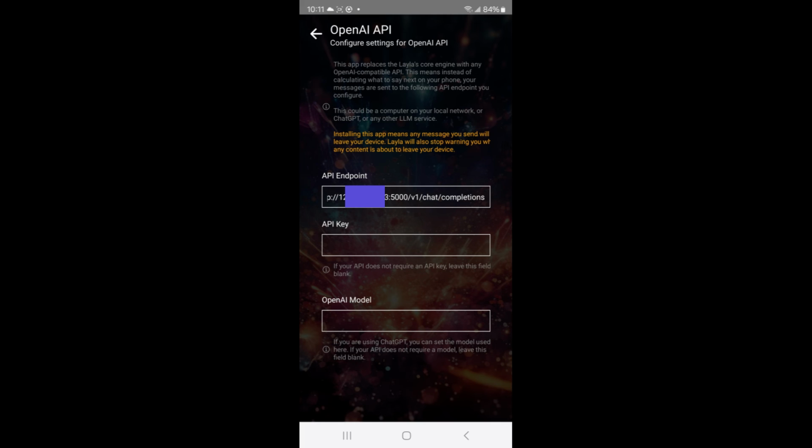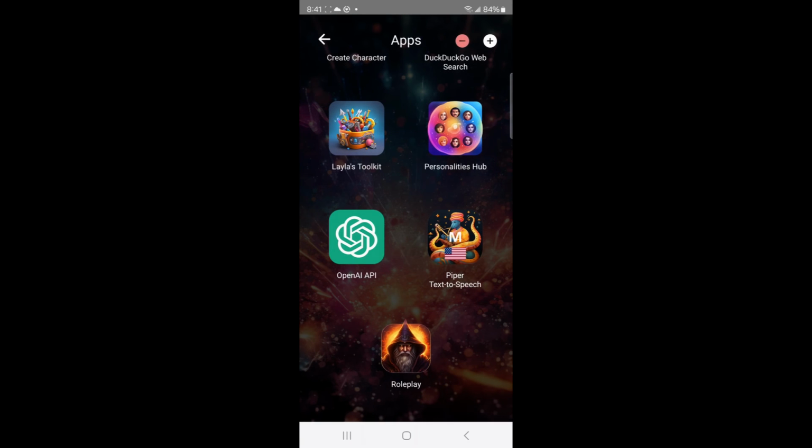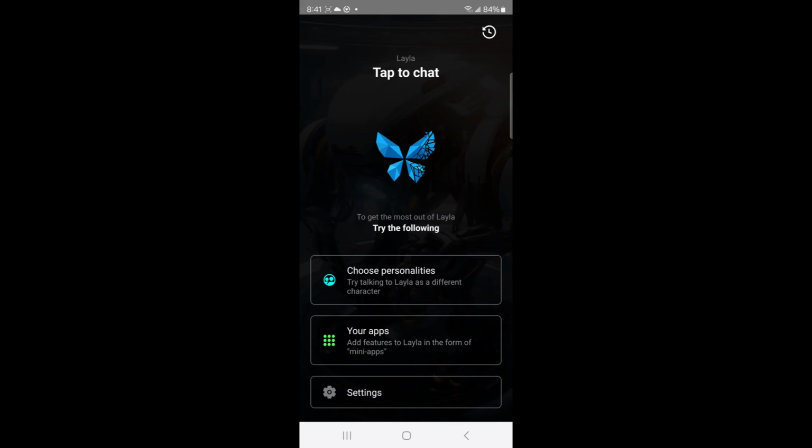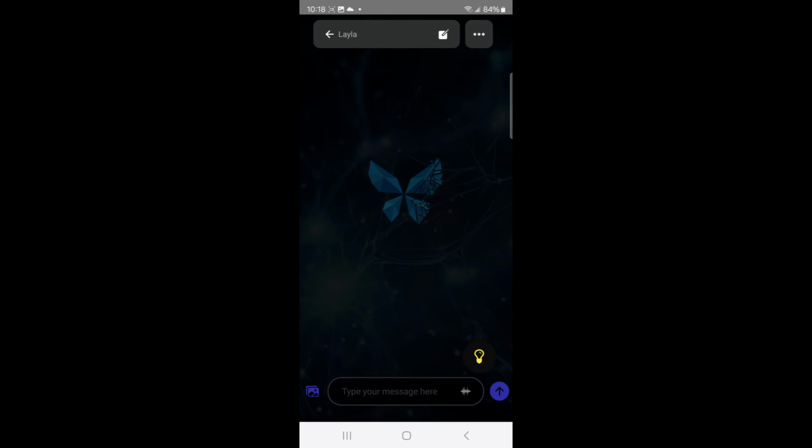Once you have inputted the correct settings, exit the OpenAI app by pressing back. Your settings are saved automatically. Now you can chat to Layla with your local Textgen GUI as the AI engine.